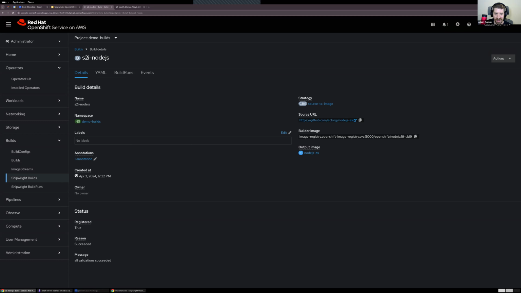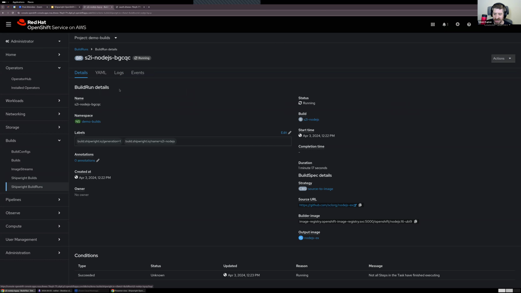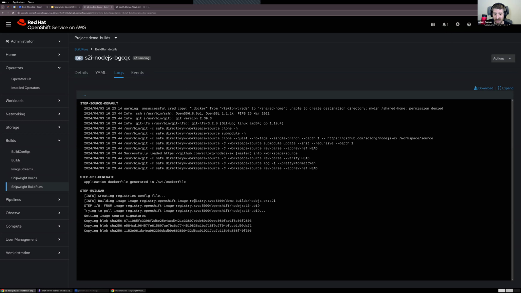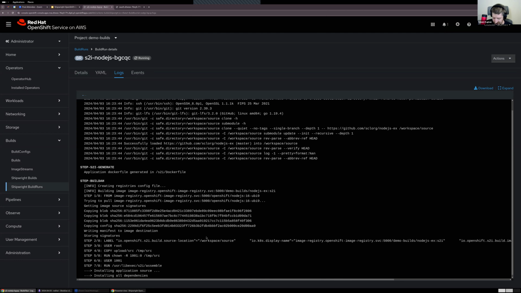When you drill into the build, you can see the details of it. You can see the annotations, where the source is coming from, the builder image that it's using, the output, and the build strategy. And you can likewise see the build runs for it. And when you drill into the build runs, you can get access to the logs right away through the console. And so you can see here right now, we're in the build part of the S2I strategy. So we've generated our Dockerfile. Now we're going to feed it to Buildah, and Buildah is now pulling the image and building it.